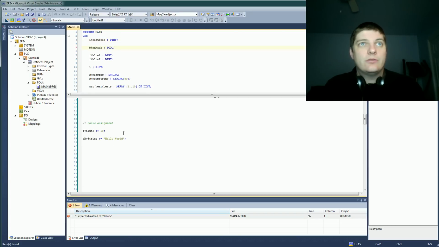So moving on. I've got a basic assignment here. This is setting iValue equal to 10. So iValue is a DINT type, so it can be a whole number. It cannot hold something like this. That would be an error. It can't handle that because it's a DINT type.